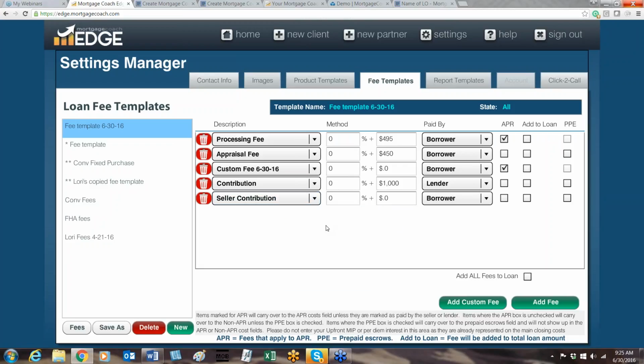But the way you're going to have to use this on your files is you need to enter that as a negative. So if I had a $1,000 contribution from the seller, I would have to identify it as a negative, and it has to be paid by the borrower to offset that cash to close. Because remember, this is a custom label and there's no logic. So that's the reason for the negative and having it paid by the borrower.